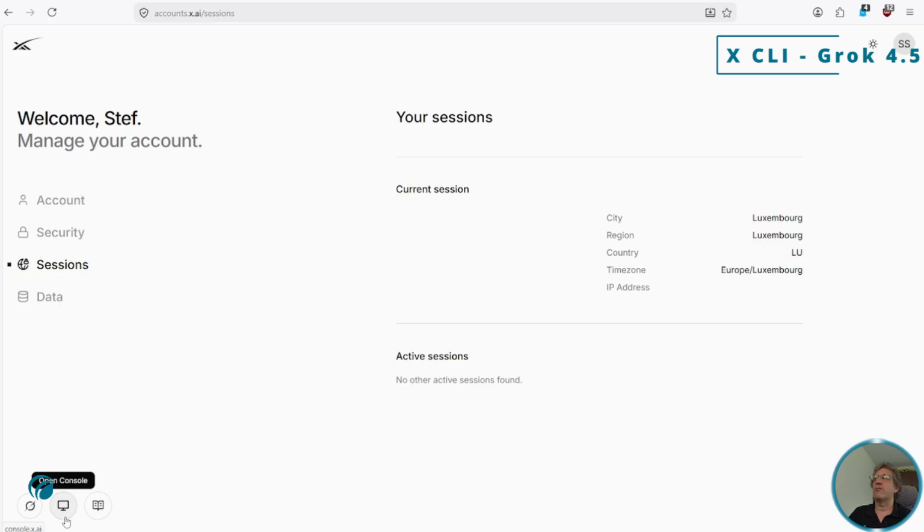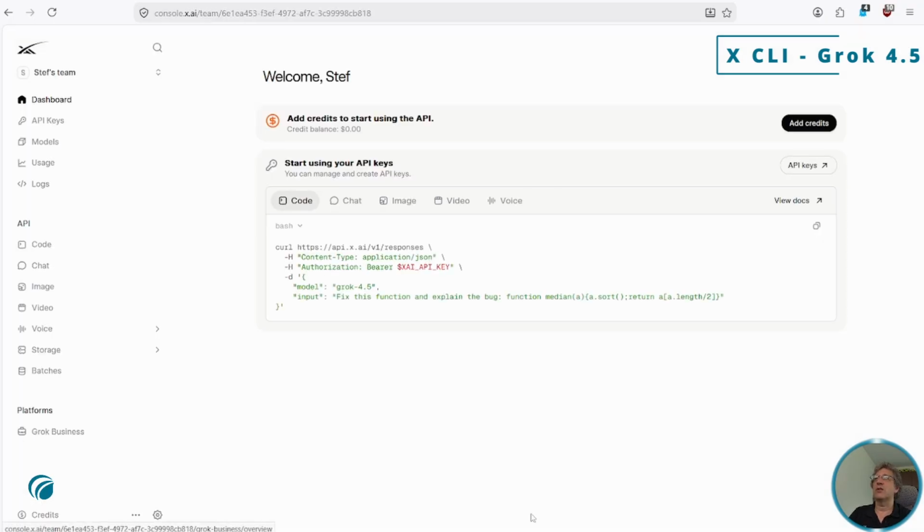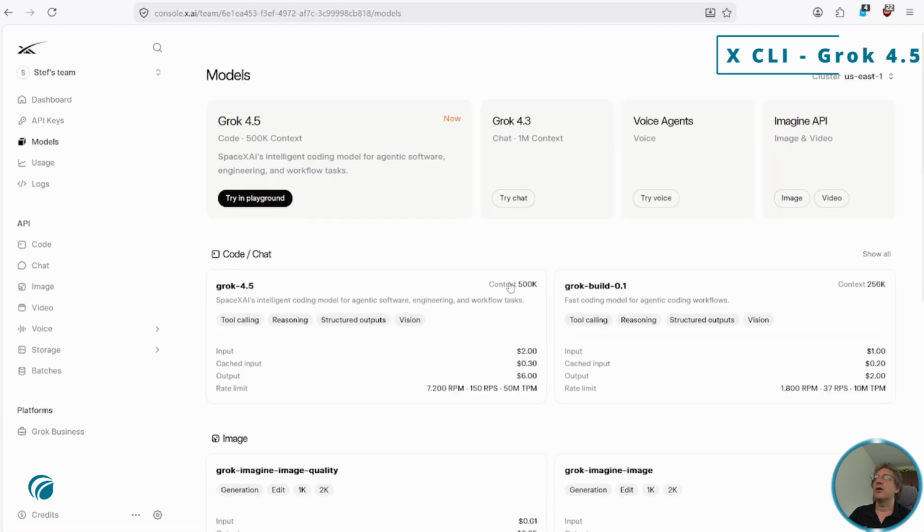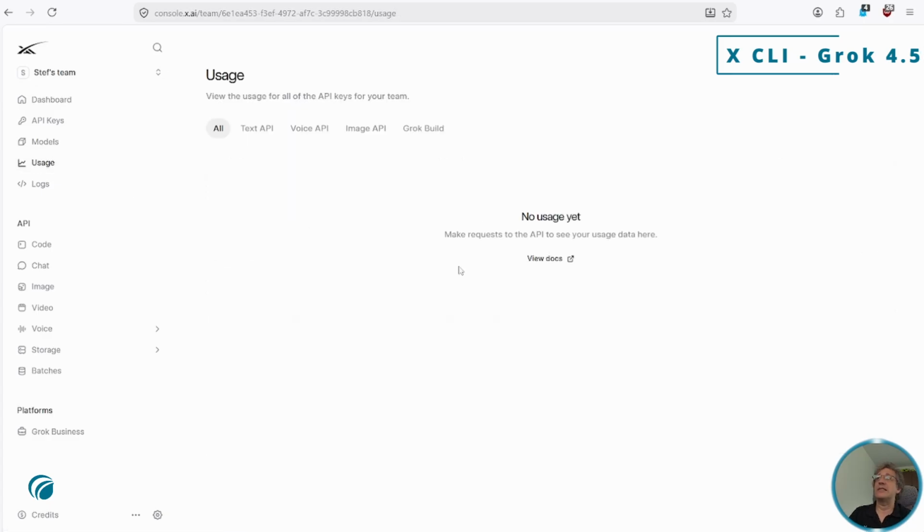Now, if I want to have more details, there's console.x.ai, which has a lot more options. I can create API keys instead of the OAuth we previously used to connect. I can see all the models to which I have access. I should potentially see the usage, except currently, usage-wise, I have Text API, Voice API, Image API, and Grok Build.